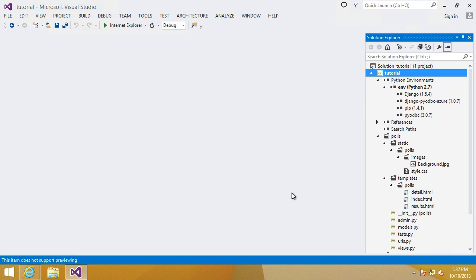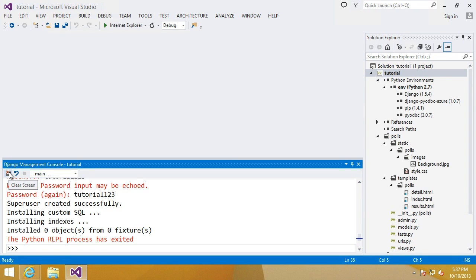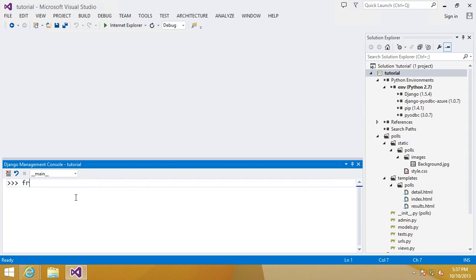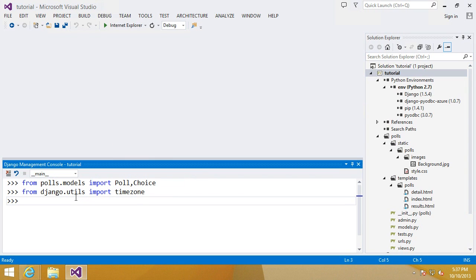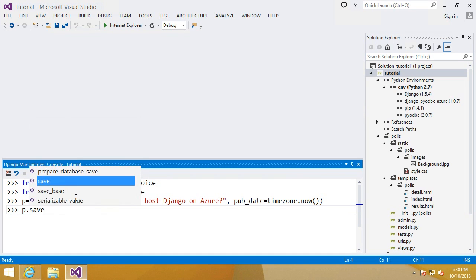So previously we used the admin interface to add a new poll, but you can do it programmatically pretty easily using the Django console. So if I say open Django shell here, I'll just clear that screen. We can actually talk to our database from here. From polls.models, import poll choice, from django.utils import timezone, and we'll create a new poll. I'll say the question is favorite way to host Django on Azure, and the publish date is now. Save that.